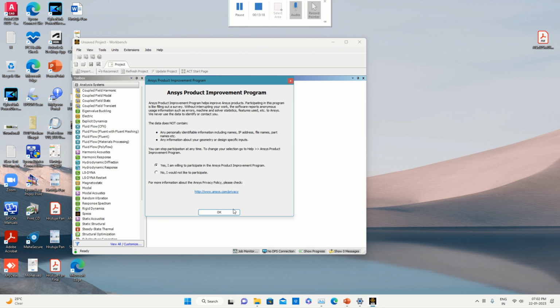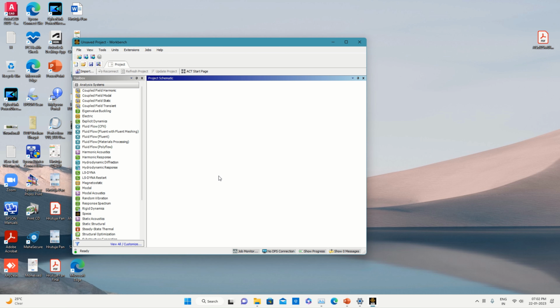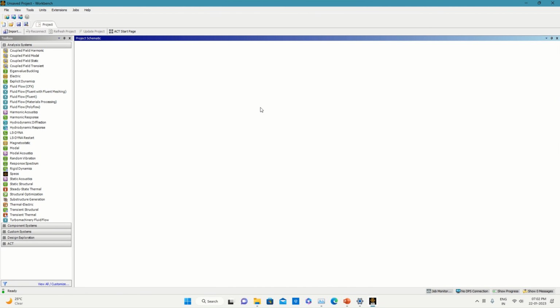You can click on yes, I am willing to participate, in the Ansys product improvement program. I am an academic user of Ansys product. So depending on which one you are using, make it like this. So this is the basic Workbench window which we are having. You can see the fluid flow Fluent option, which was the same as in Ansys 2022 release 2.